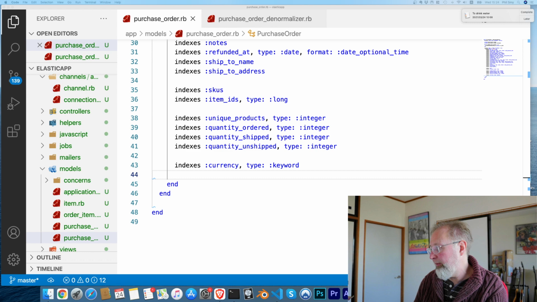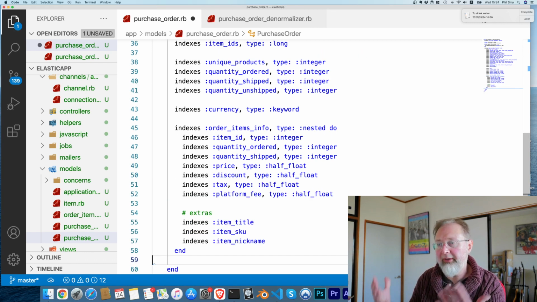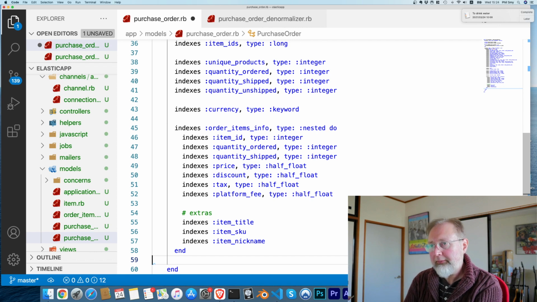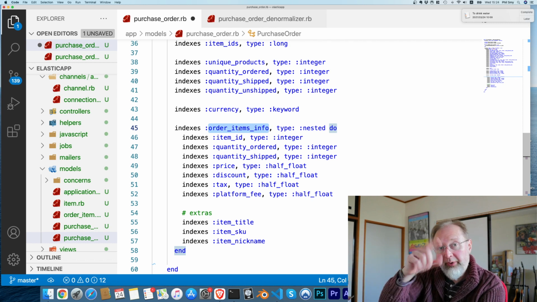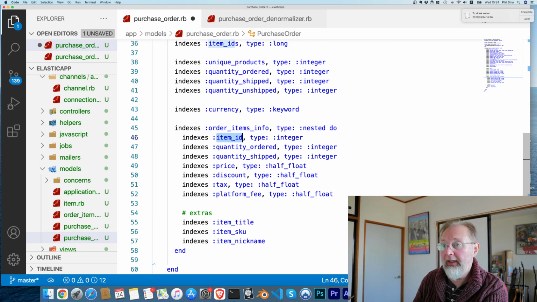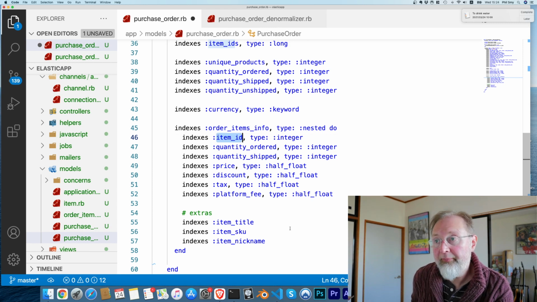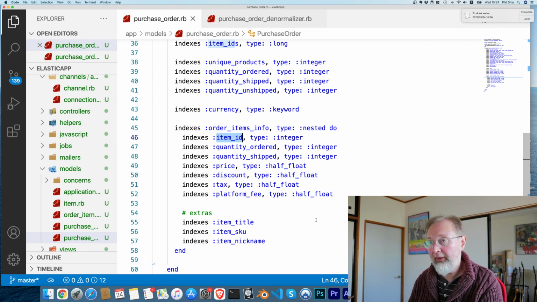And we have all these order items, but we don't want to create another index. We want to put everything together. That's the whole point here. So we can create an index for order items, and it's nested underneath. So when we pull back, we will get a nested hash which contains the item ID and all those other fields that are on the order info. So we now have one object.